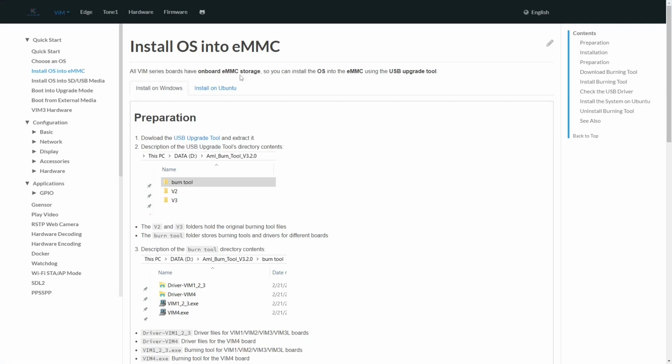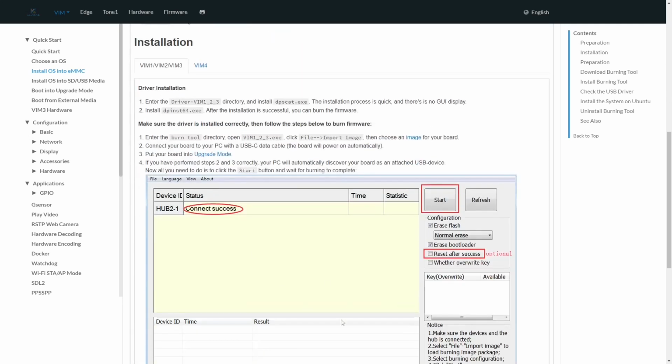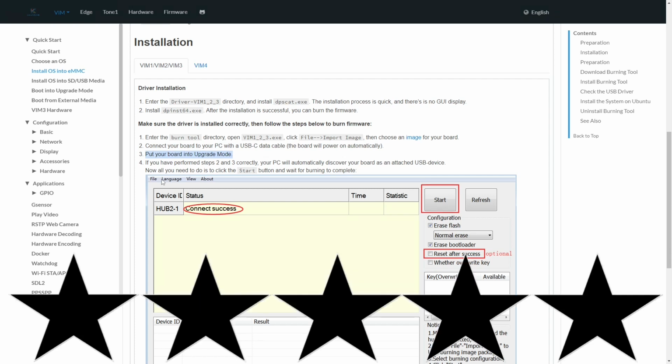How easy is it to flash? Everything fits surprisingly well. First of all, you need to flash the firmware through a special tool. Here it is, and after that you just load your board in upgrade mode with your SD card, and everything works. My mark is 5 stars.